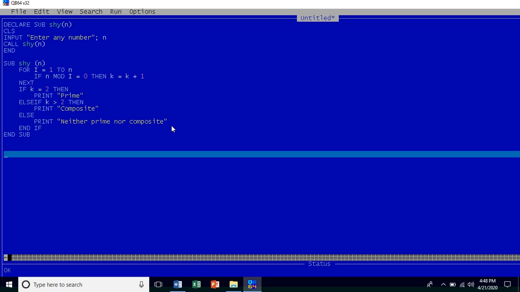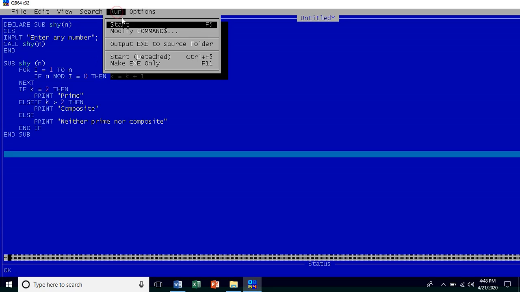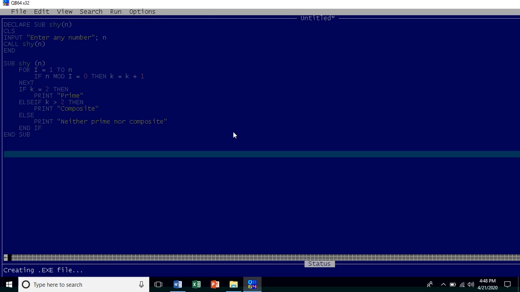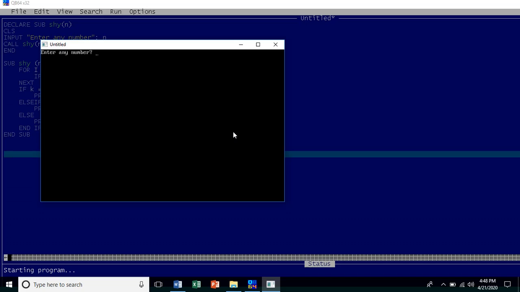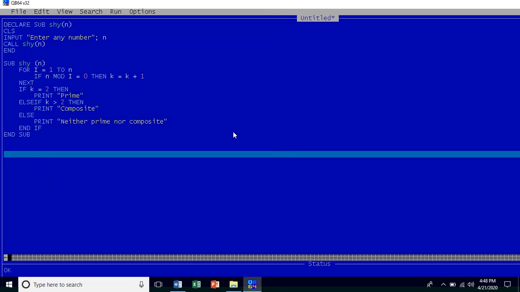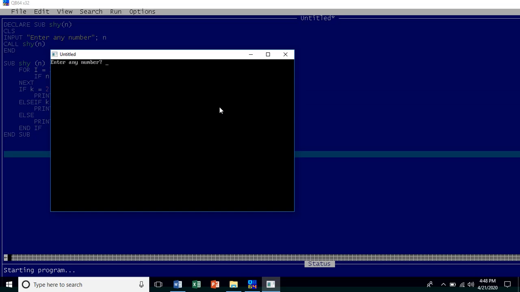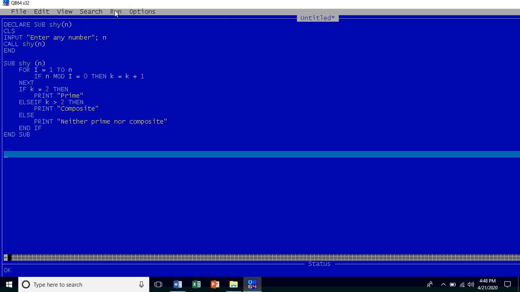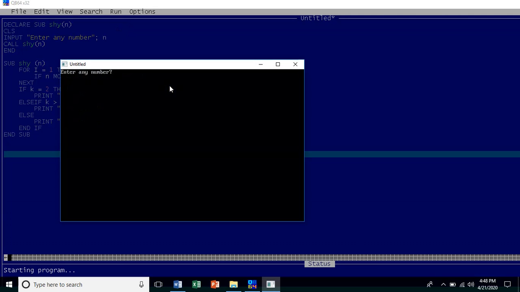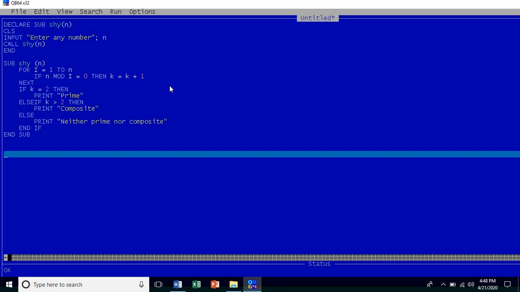Control B. Okay, so this is our program, and the immediate window says the program is correct. Now we can simply go in, run, and we can start. If you enter 5, at that time it is prime. If you enter, let's say 8, at that time it should be composite. And if you enter any number, let's say 1, at that time neither prime nor composite. So our program is okay.